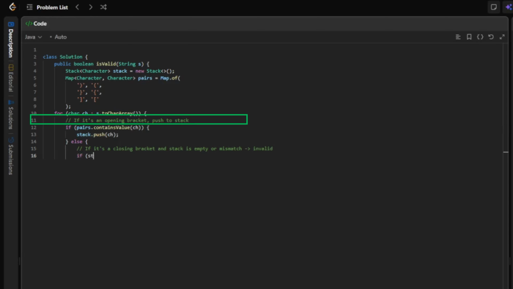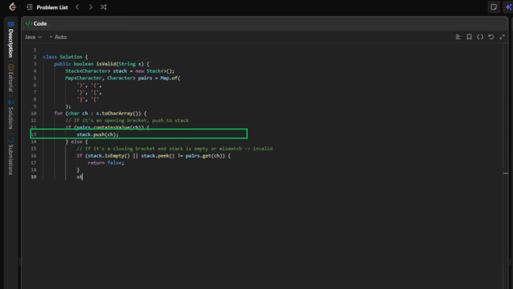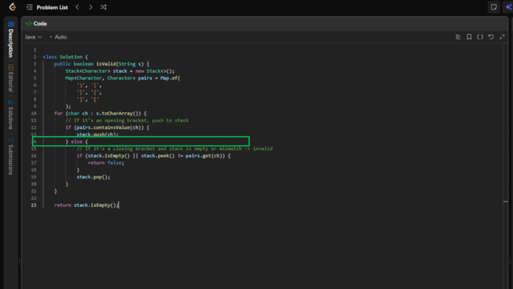Opening brackets get pushed onto the stack. We check if the character is one of the opening brackets. How? By checking if it appears in the values of the pairs map, since all values are opening brackets. If it is an opening bracket, we push it onto the stack. This records that we must later see a matching closing bracket for it. Otherwise, the character must be a closing bracket, since those are the only types in the string. Now we need to verify whether this closing bracket matches the most recent opening bracket.